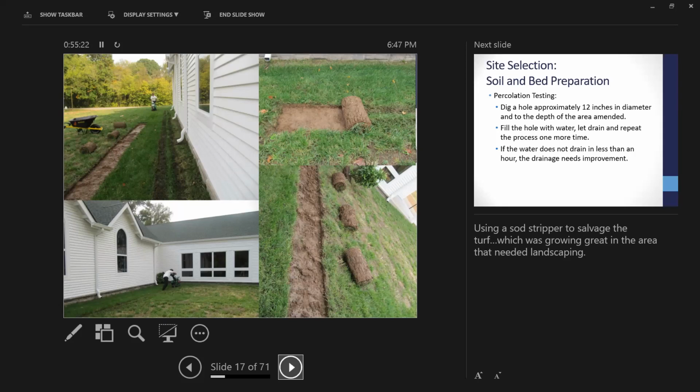It's just a sod stripper, a cutter. Okay, yeah. It must be rented. Yes, we rented this from Sunbelt Equipment, I believe. Okay.